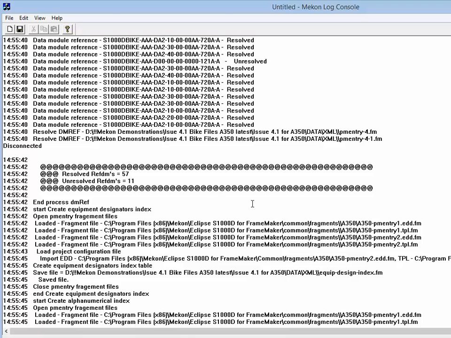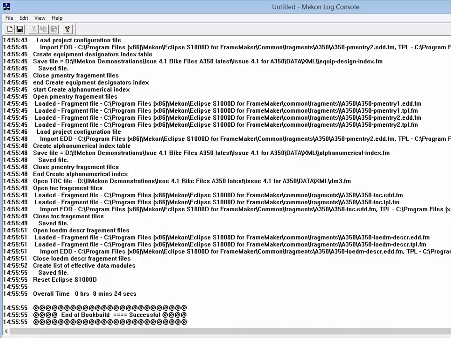It continues until it reaches the end of the build process, and it tells you how many resolved RefDMs you have and how many unresolved ones. If you're expecting everything to be resolved, then you need to go through the area where it says it's unresolved and have a look to see if you can find out which files are not working properly. Then when you reach the end, this is the end of the build process. It's taken 8 minutes to do this particular one, and it tells you that the book build has actually been successful.